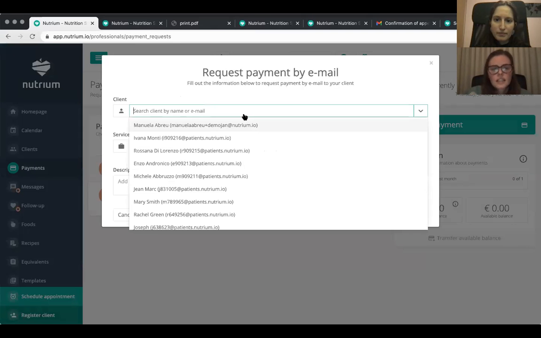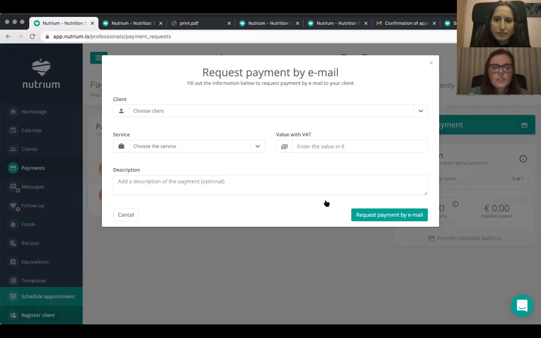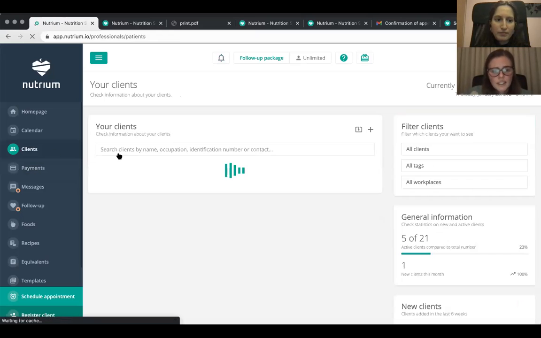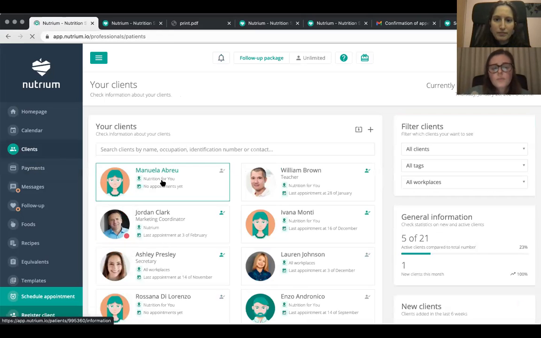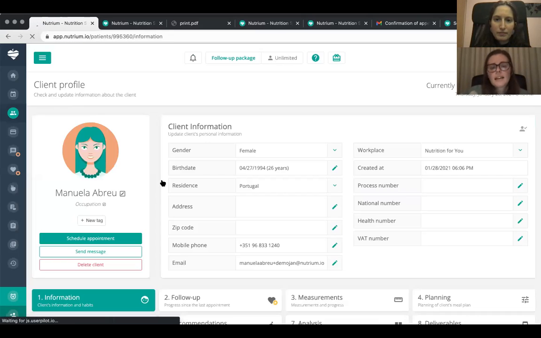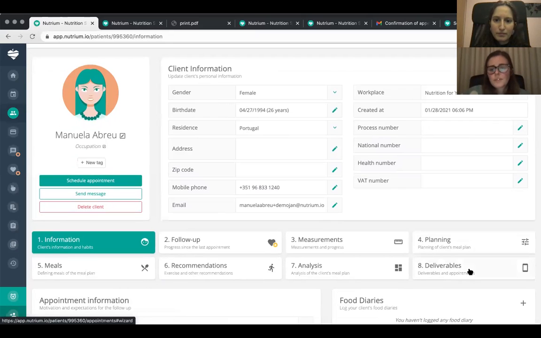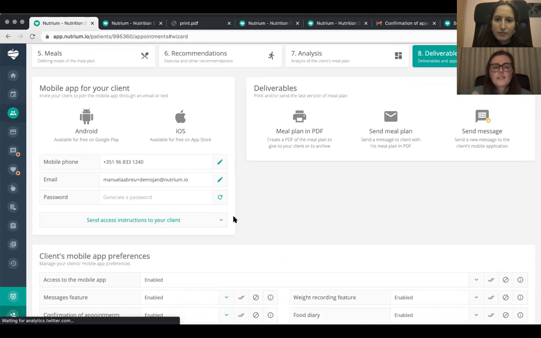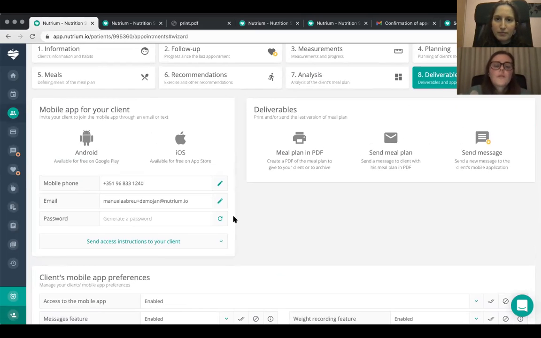You will choose the client email, and then Nutrium will take care of everything, and they will pay through a secure platform, which is Stripe, and you'll get the payment of the client. Then, since you already have the client added to the software, you will give them access to the mobile app. You'd go to the last step and give them access to the mobile app, so they can start chatting with you.